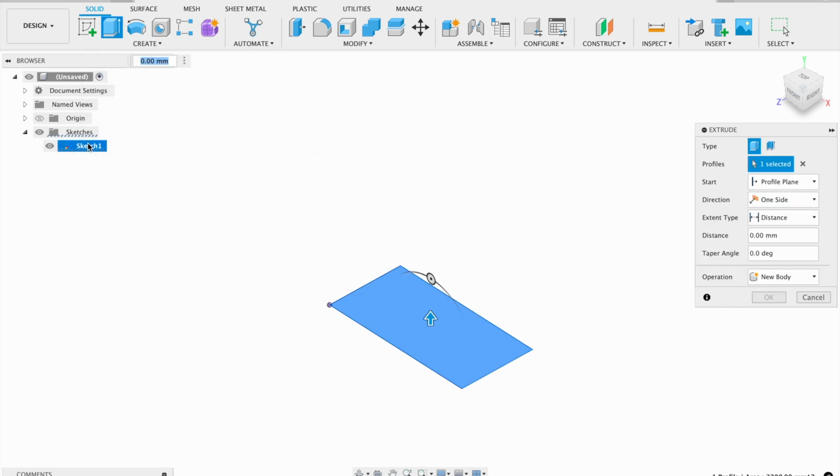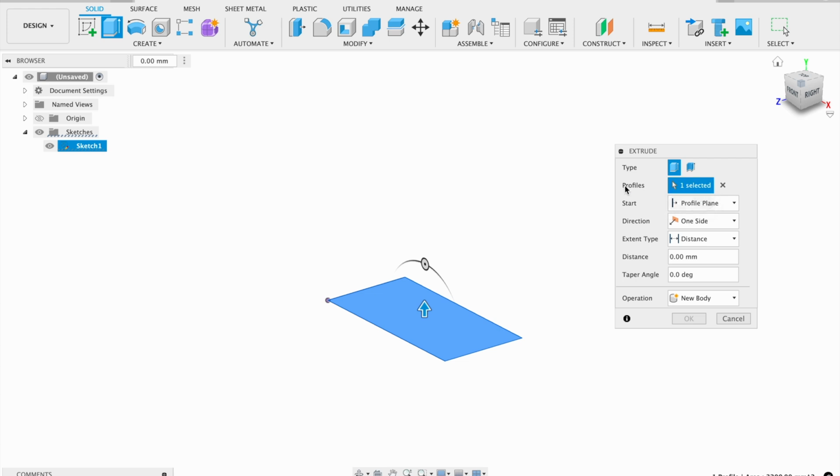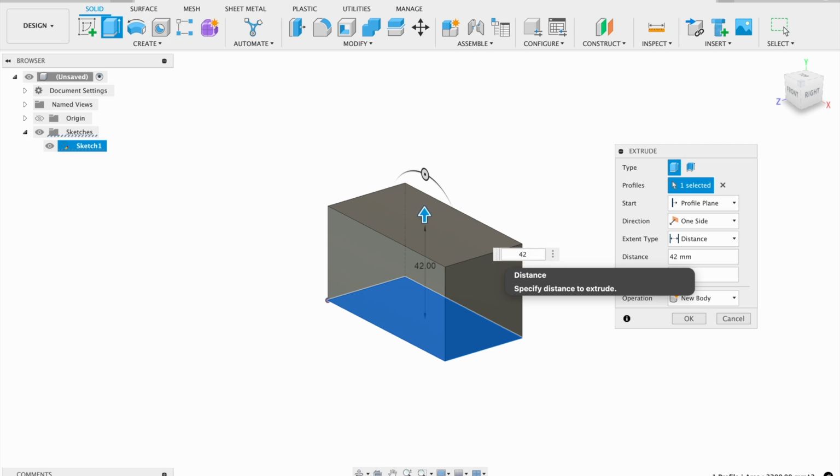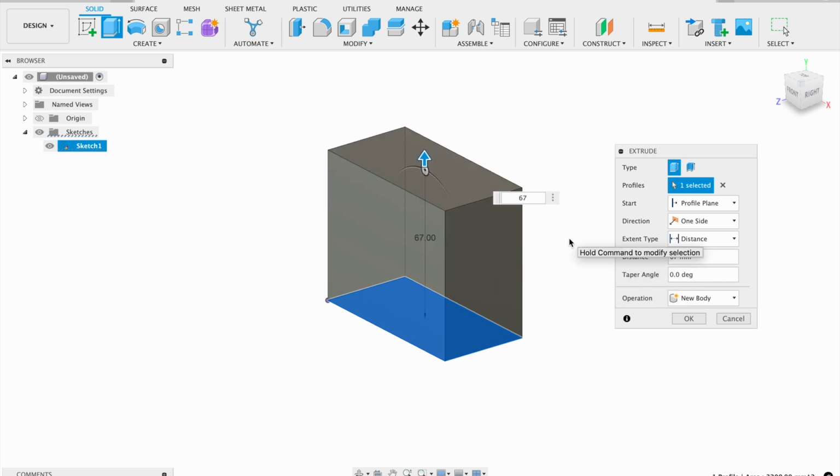Now, because that sketch 1 was the only sketch in my workspace, the tool knows that that's the one I want to make 3D, so it's automatically selected that sketch. If we had multiple sketches, you would have to go and select manually the profile that we are extruding. Now, I can pull this sketch out, and if I want to adjust the dimension to make it something specific, perhaps 42 millimeters, I can type in 42. Perhaps I want it 67, I can type in 67, it will change accordingly.